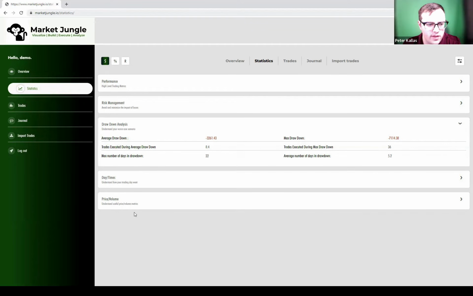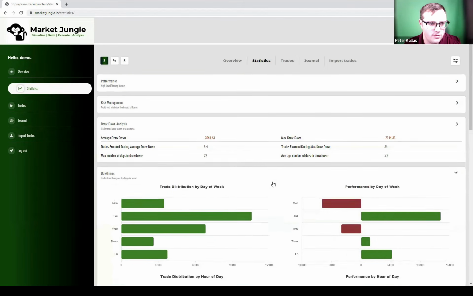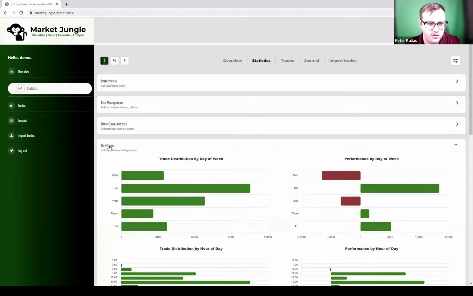Now, the last two items here are day times and price volume. This is something I'm using every single day. When my automated trading system starts up, I'm essentially hitting this tool through our API, and I am getting these statistics data. I'm filtering it by the strategy tag, and these two next views I'm actually using to help self-optimize my system.